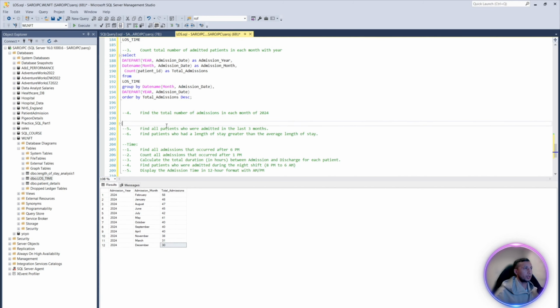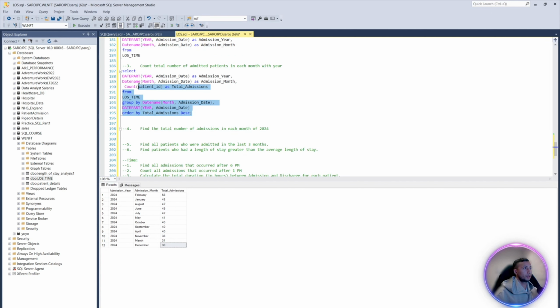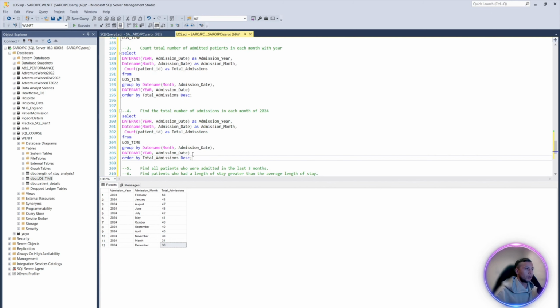Okay, let's go with another question. Find the total number of admissions in each month of 2024. Okay, good. Now there is one condition. It's basically the same question as this one, but there is only one condition: the year should be 2024, not the other years.